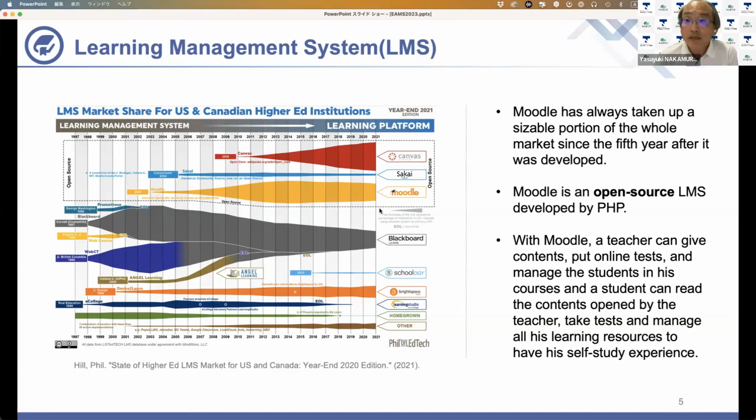Moodle has always taken up a sizable portion of the whole market since the 5th year after it was developed. And Moodle is an open source LMS developed in PHP. With Moodle, a teacher can give contents, put online tests, and manage the students in his courses. And the students can read the contents opened by the teacher, take tests, and manage all their learning resources to have this self-study experience.